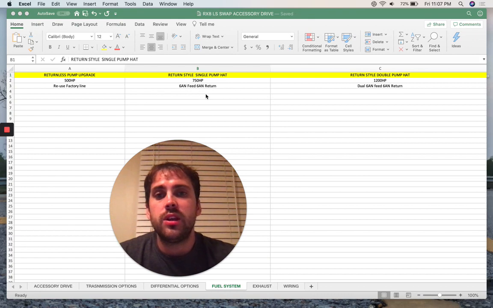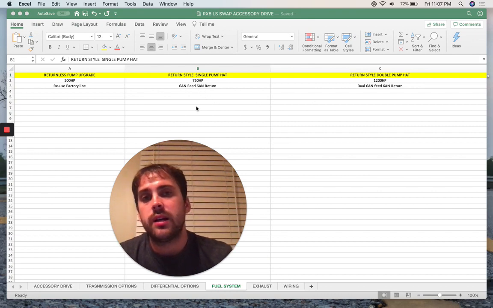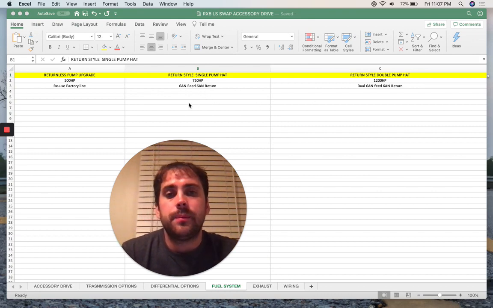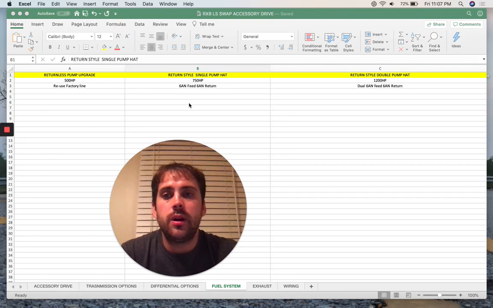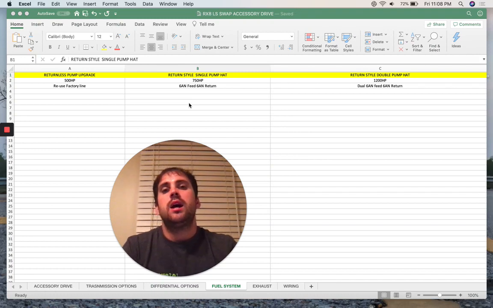And these will require custom lines. I've used just the AN fittings and hose. I use PTFE, which is a Teflon inserted AN line. That's what I've been using. And if you need some pictures of that, I do have some pictures of how I ran my lines if y'all decide to get the pumps.